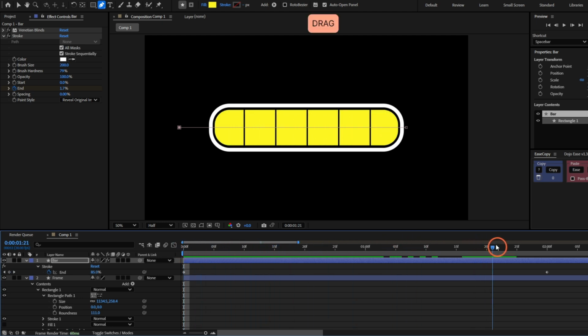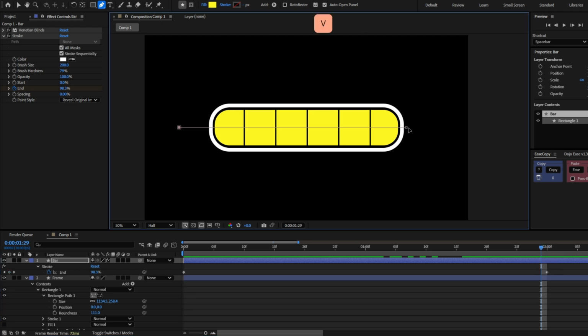And we have to make the same thing for the end. So move one keyframe before it finishes and grab with the selection tool with B this point and move it while holding shift back.